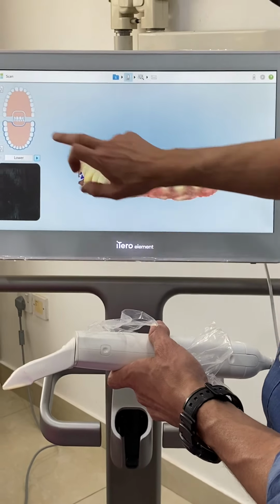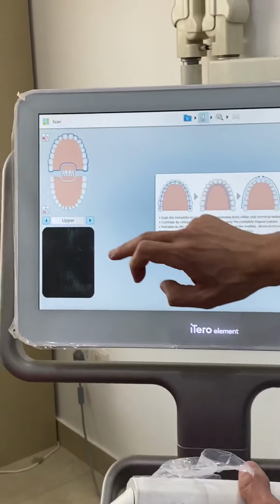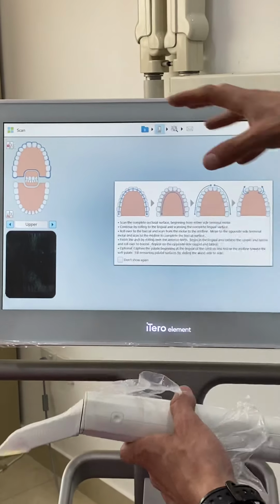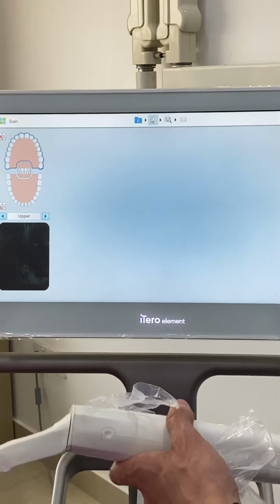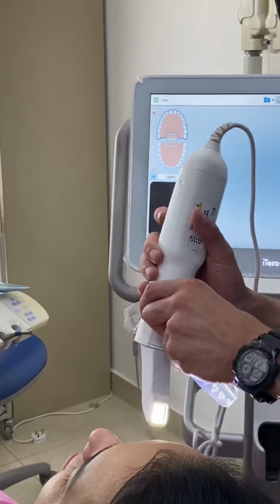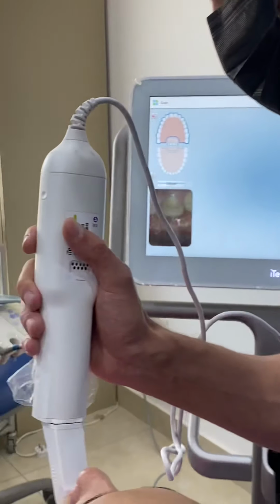Okay, we're done with the lower. Before moving to the upper, it's like you're telling the scanner, now I'm going to do the upper, so it will arrange the scans together. That's a lot easier than the lower one, so no worries. But I need you to open as wide as you can.